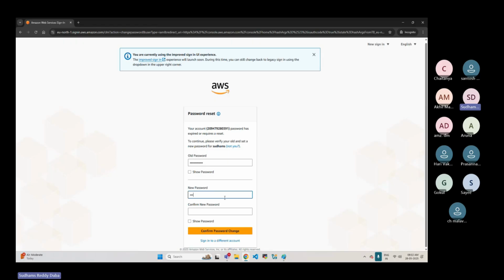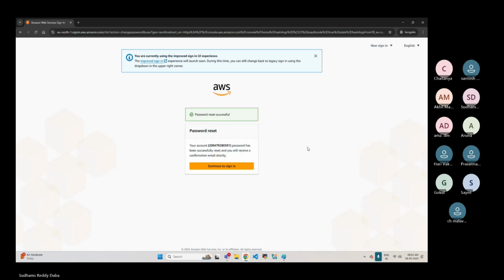Let me give my own password. As a confirmation, we have to retype the password, which should match the above. If you want to see the password you have typed, you can choose this checkbox. Right now, I'm not doing it. Let us say confirm. Confirm password change. Done. Continue to sign in.